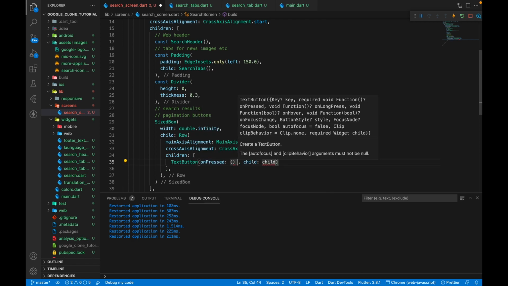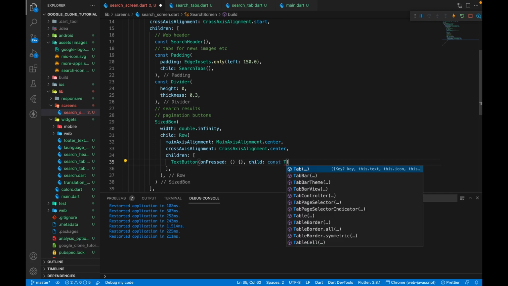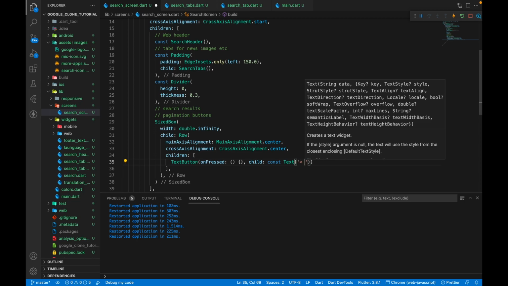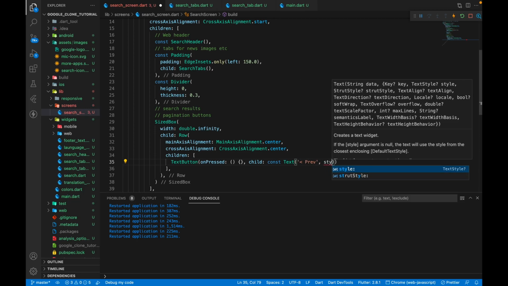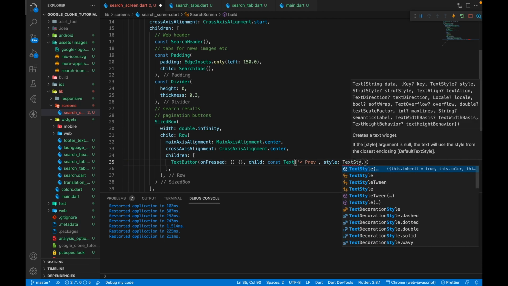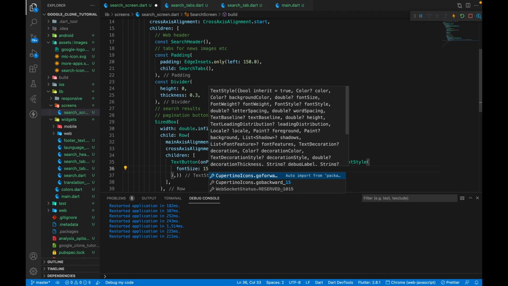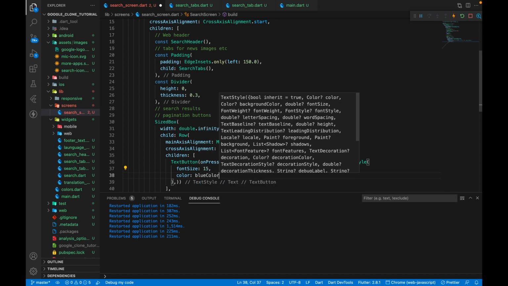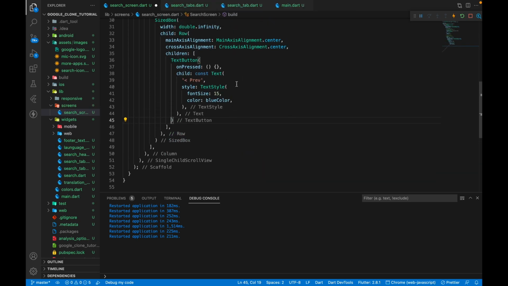Then we need children, and the children will be text button. Now the text button will have an on pressed of nothing for now, but we'll change that. And the child will have a constant text of previous. Now let's add some styling to our text. So we can have style as text style, font size as 15, and the color as blue color. Let's format the document, and this looks good.